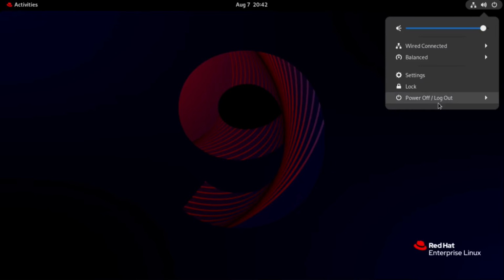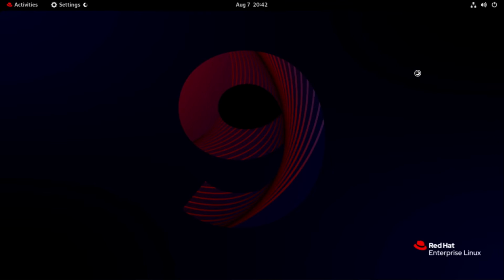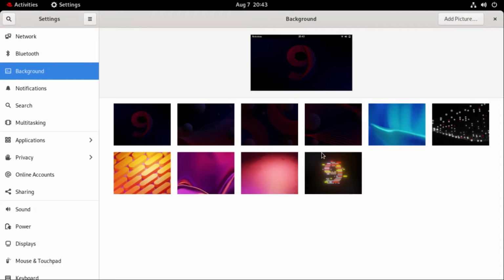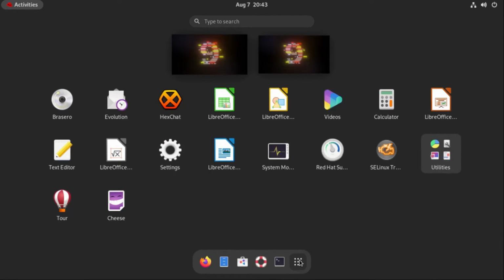We've got the default background here, which I'm actually curious what backgrounds this ships with. I know I'm getting a little bit sidetracked here. Some of these actually look good. I kind of like this one. But anyway, let's look at our applications here. We've got our LibreOffice suite here, along with other GNOME applications.